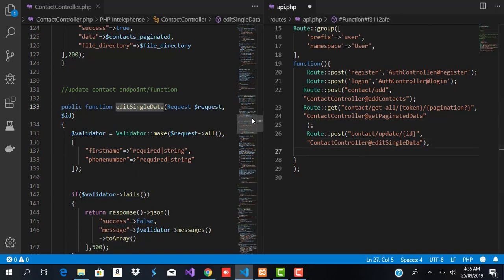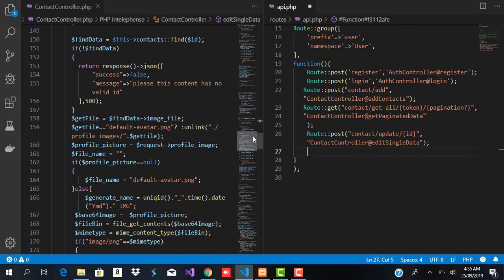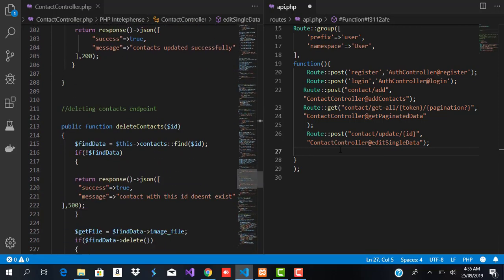And the next function after update is delete. Yes, delete. So even for delete, we won't be using the delete method, but we're going to be using post too. So this would be delete, and we'll be passing the ID, which you can see here. It's passed as a parameter, and that is also going to come from contact controller. All right, contact controller, and the function is delete contacts.